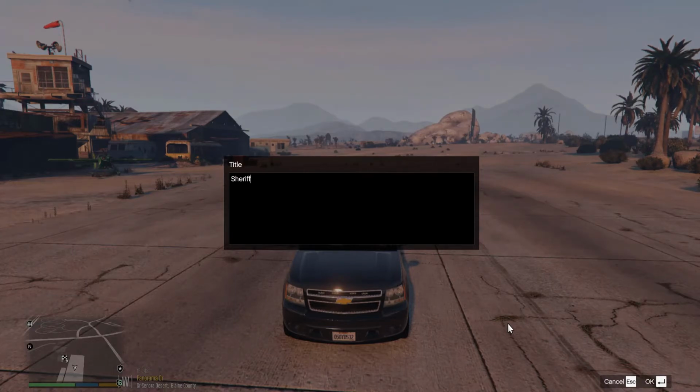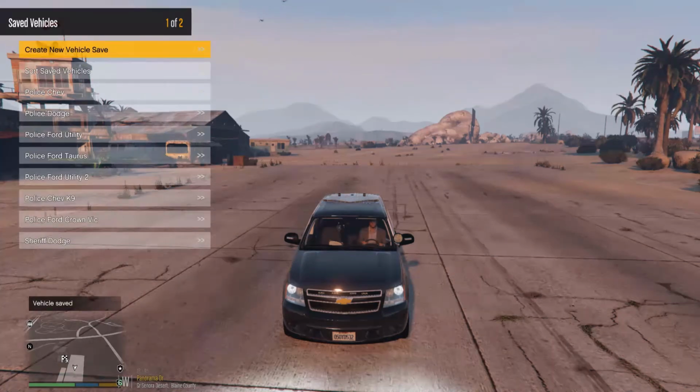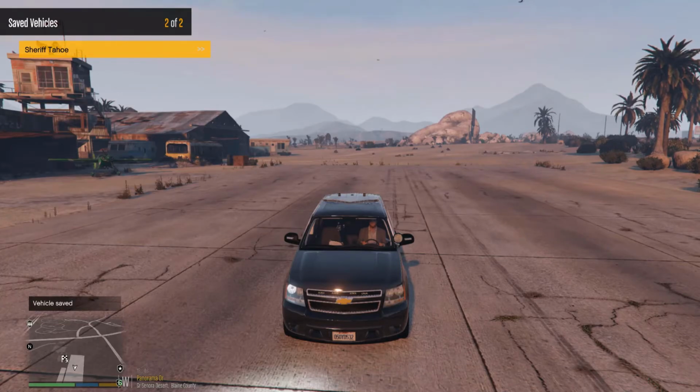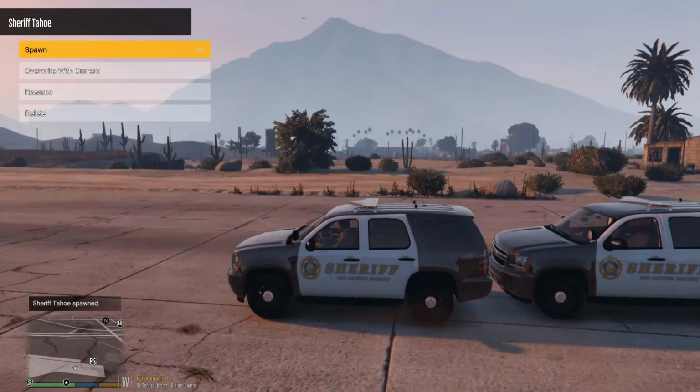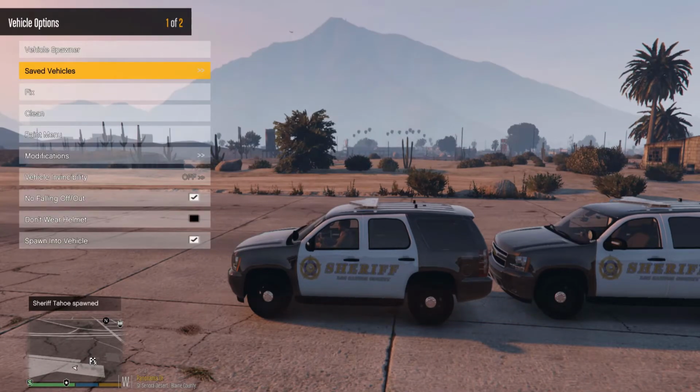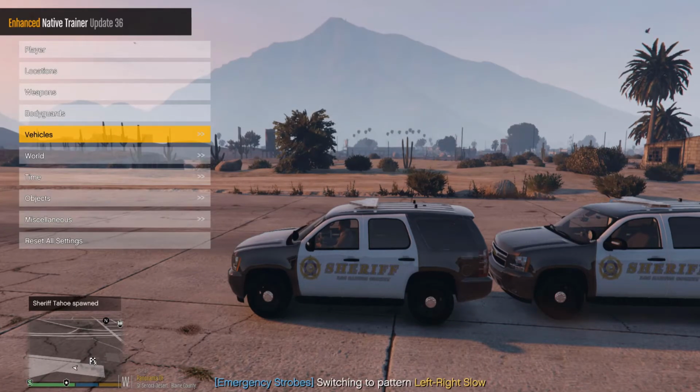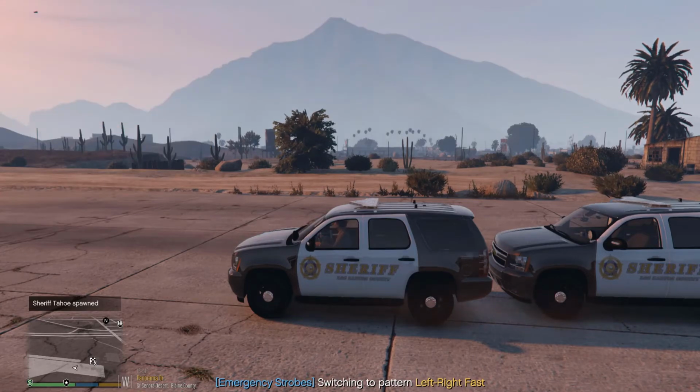So we'll go ahead and we'll save that, which is under Save Vehicles, create new save vehicle, and we'll have Sheriff Tahoe. Enter. And then, as you can see at the top, Save Vehicles, page 1 of 2. If we press right on our D-pad, we've got the Sheriff Tahoe, and we can spawn that as many times as we want. So again, we'll just move the wigwags over to left, right, fast, and we'll start the engine up.